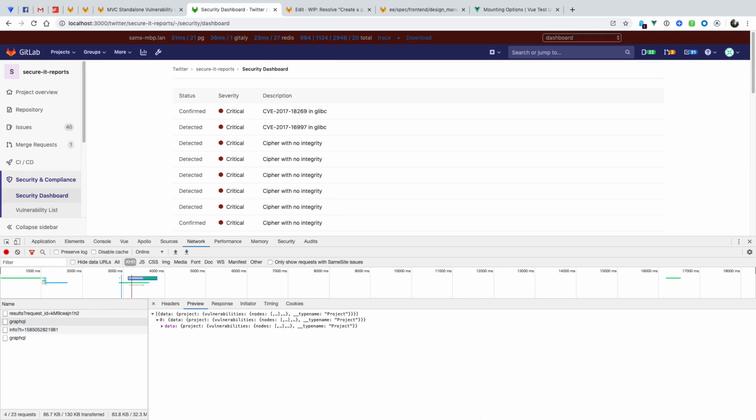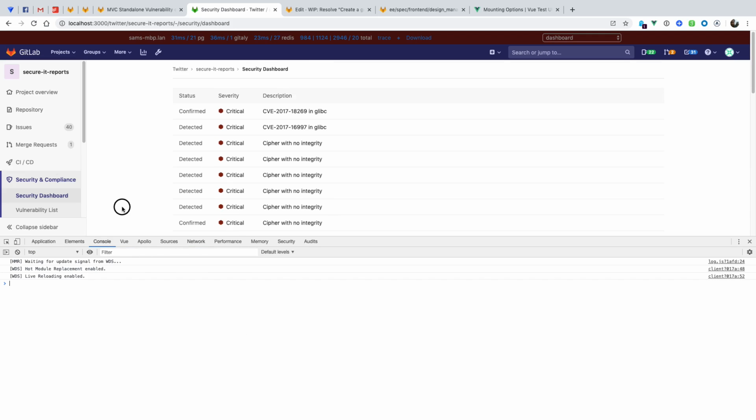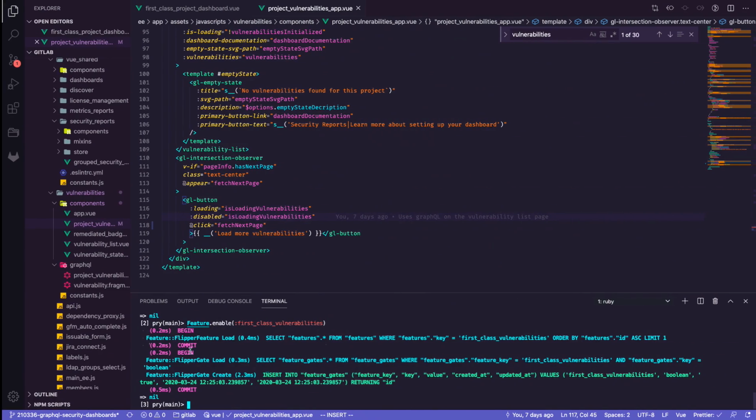Now, obviously, this dashboard does look pretty sparse, and that's because we're going to add in the counts and the filters and things further down the line in a different iteration, but this is enough to get us going now. It's totally behind a feature flag, so no one will see it unless they turn the feature flag on themselves. So there's no breaking change on this just yet.